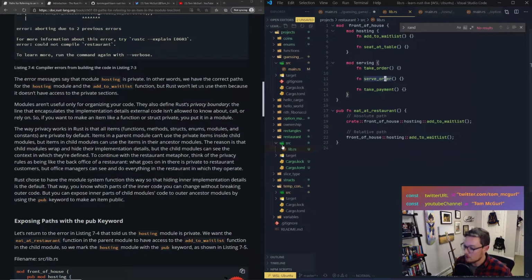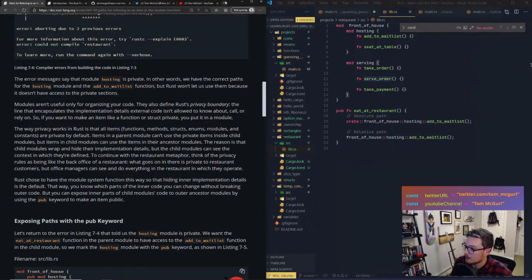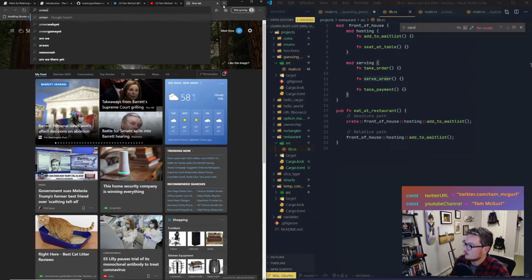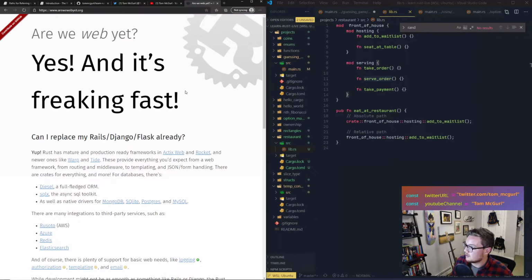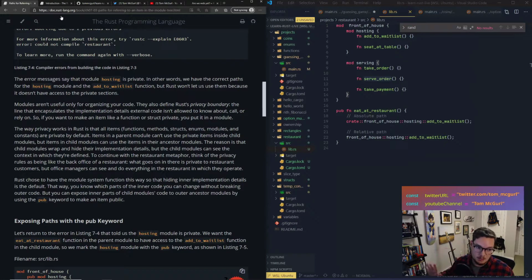You may say, Rust to create a web server? You're crazy. And I might say, well, I visited this website. Are we web yet? And yes, Rust can build a web server, and it's freaking fast. So maybe they're back there in the office building a web server for their restaurant. They want an interactive experience. They're building it with Rust. Maybe we'll dive into that at some point.